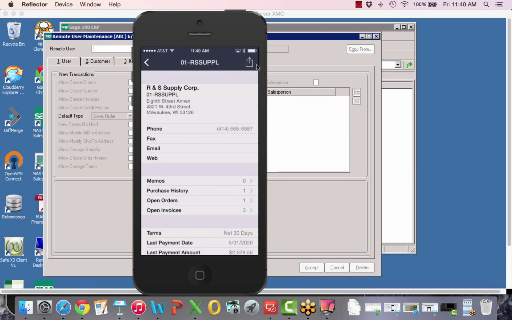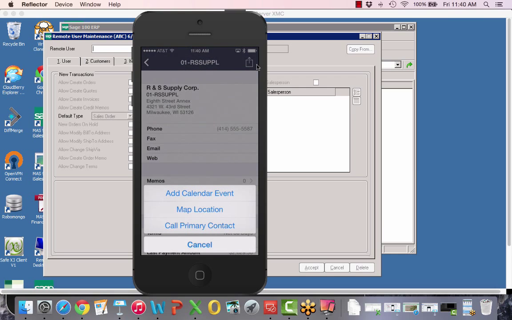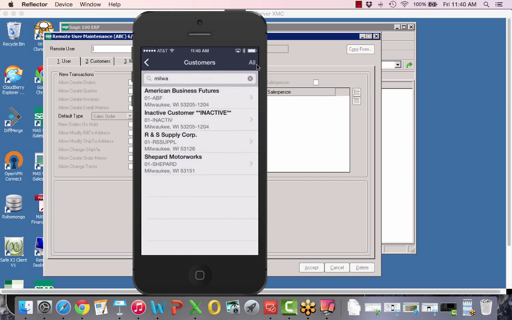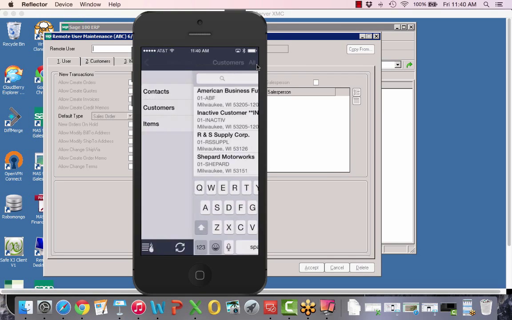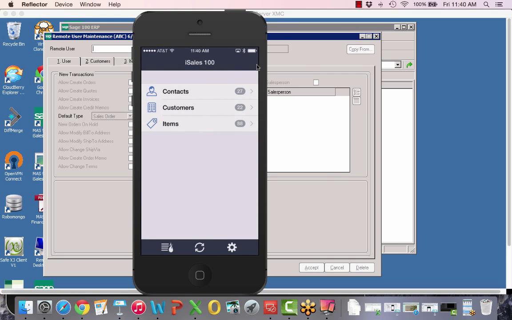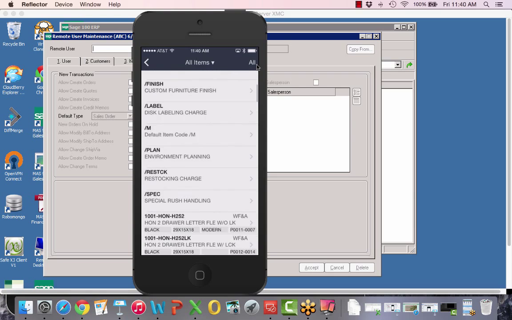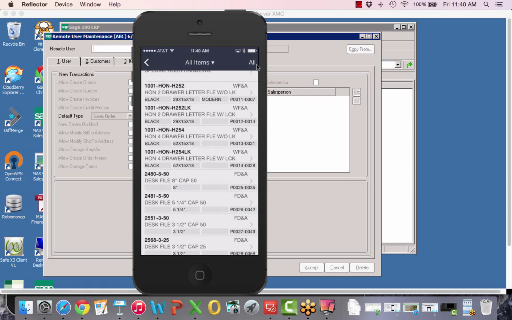But now when I tap on this action button up here, you'll see that I don't have a transaction, right? So I can't do anything with iSales now except read the data that's been provided to me by my client. So, I've got access to information.